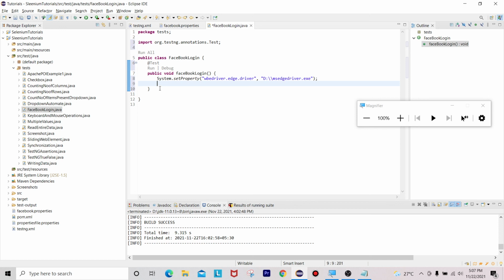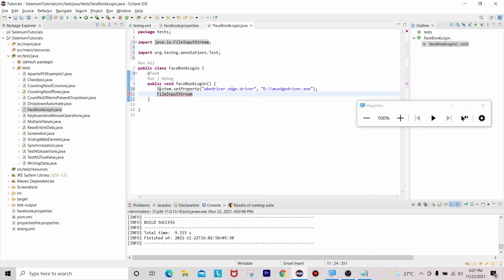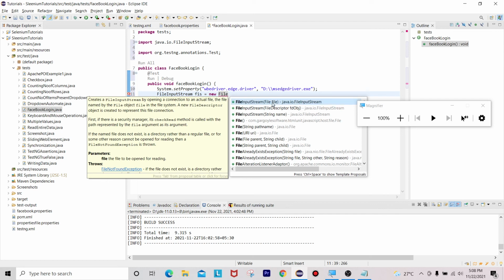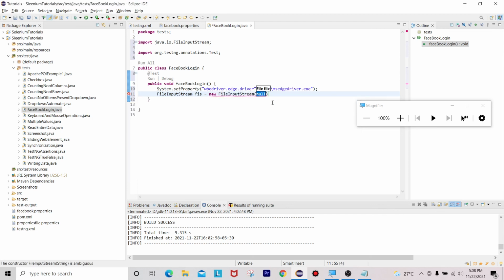Now what I'm going to initialize here is FileInputStream. FileInputStream is also a class. I am going to create an object for this FileInputStream, that is file equals to new FileInputStream of file, which we have to take here.